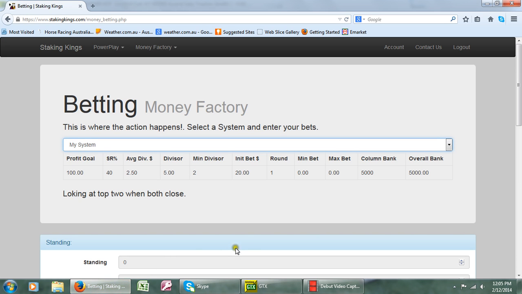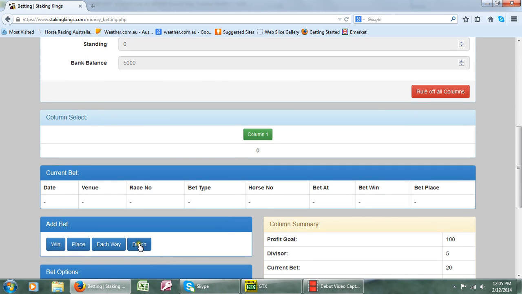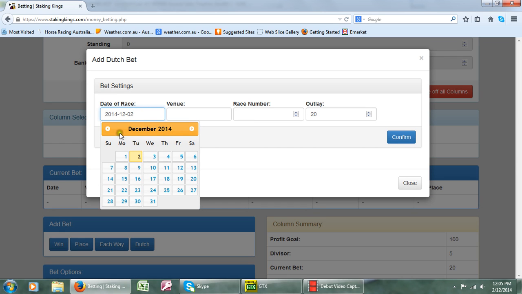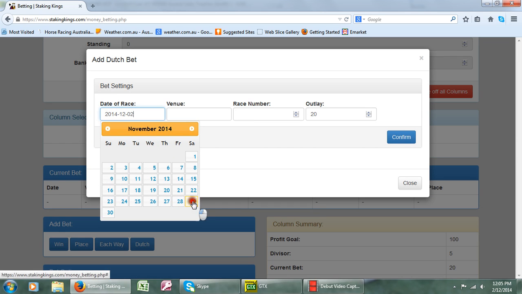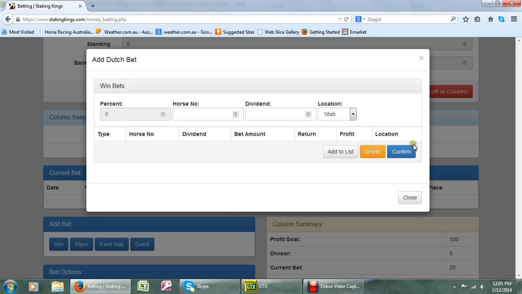Okay. So, what we're going to do now, we're going to have a Dutch bet on those two horses, and we put the date in. Now, if we're on the day itself, that date would automatically go in. The venue is Rosehill, and it's race 3. You can just use these if you like. Our outlay is $20, we confirm that.